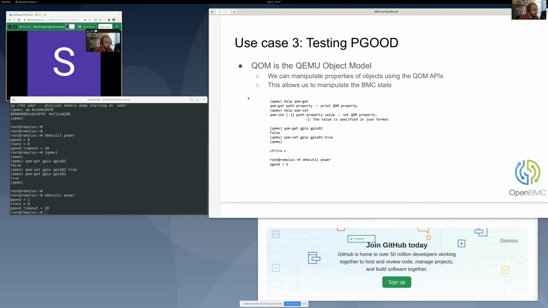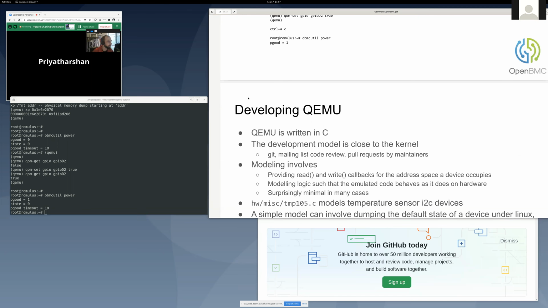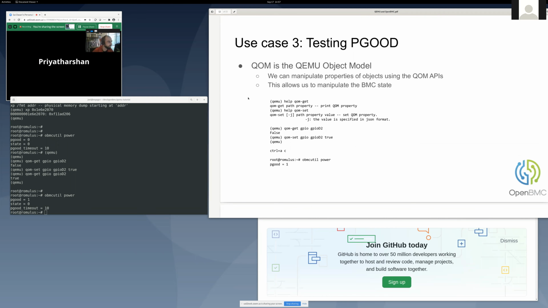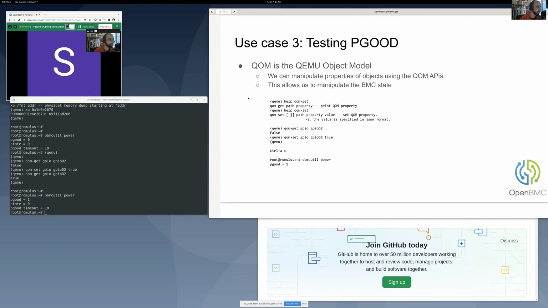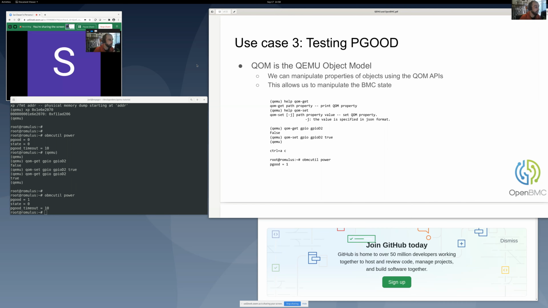So that's pgood. Any questions there? Hello? Yeah, I can hear you. Is QOM set going to work even if the particular GPIO is associated with another daemon? Yeah, please proceed.